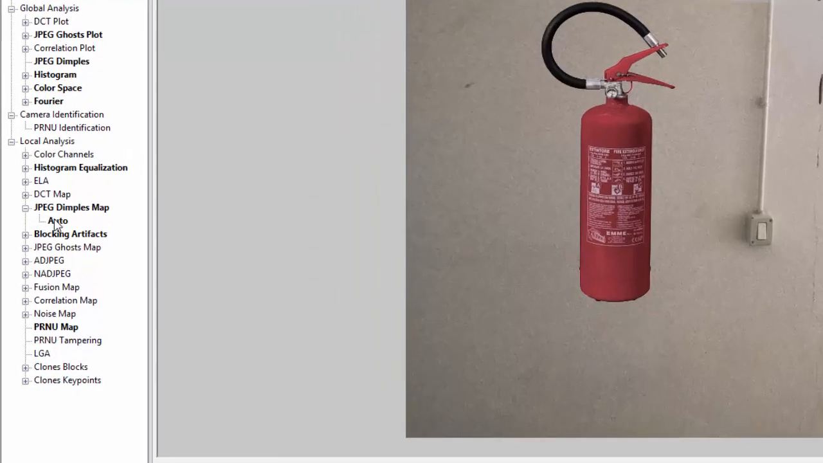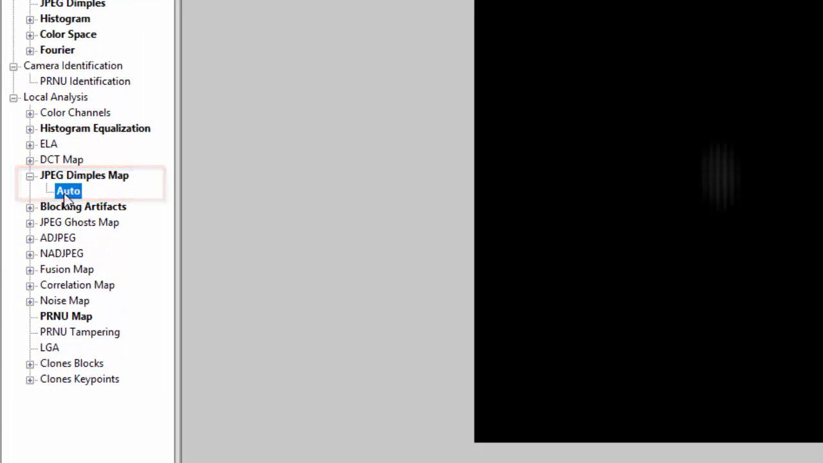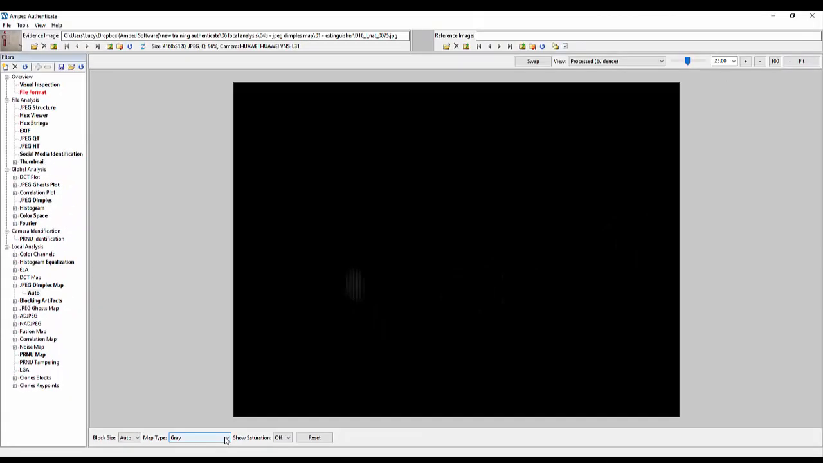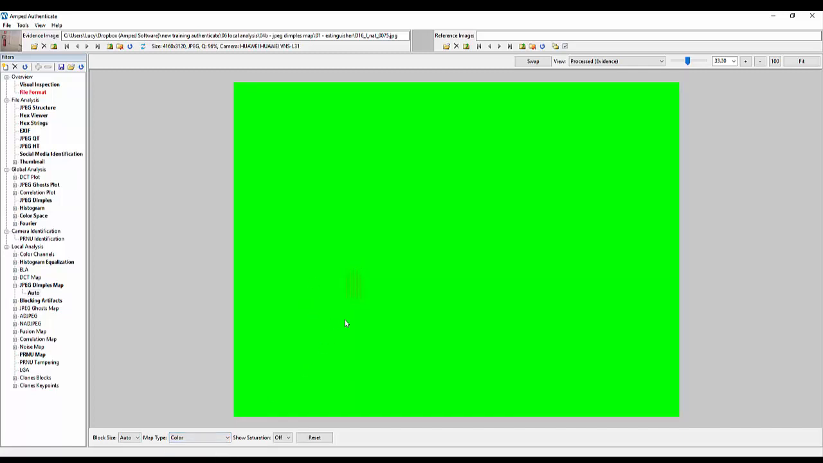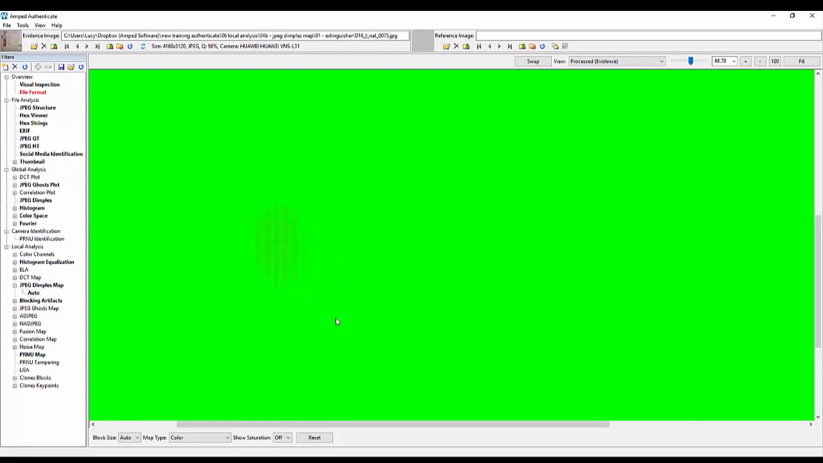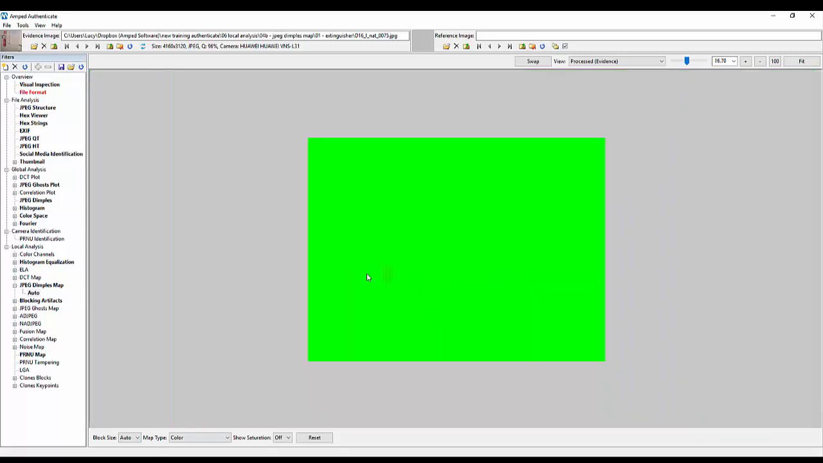We can also use JPEG Dimples for forgery detection in an image with JPEG Dimples. Using the JPEG Dimples map found under the local analysis filter sets, differences between the 8x8 grids and an image containing them will be highlighted, showing any suspicious areas.